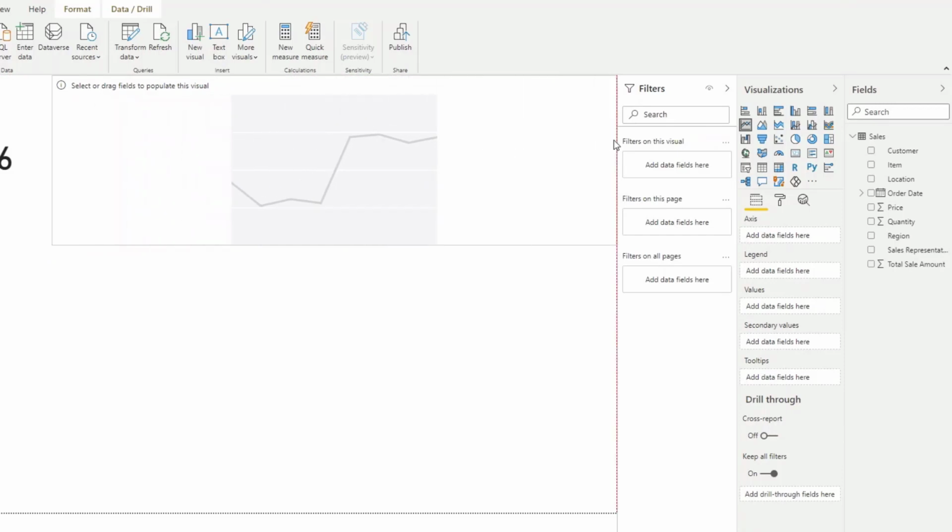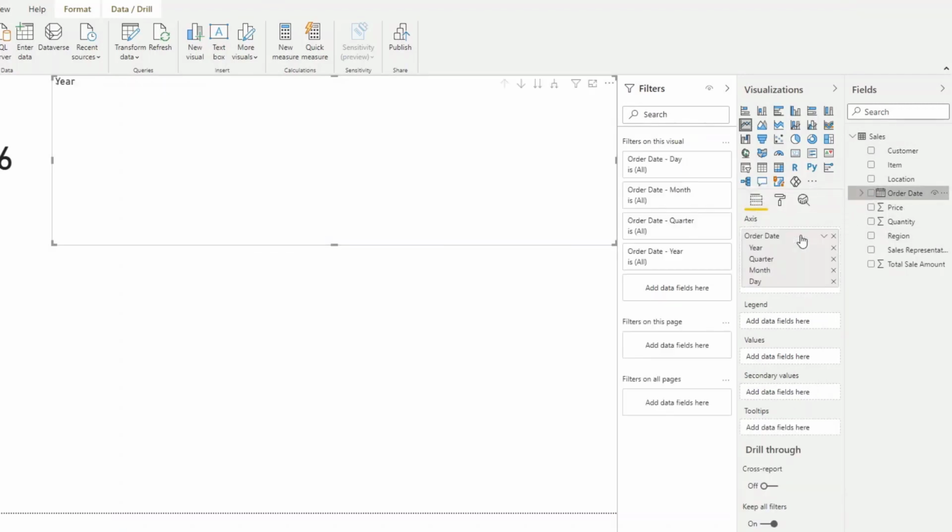I'll bring it all the way across since this is going to be a time series along the bottom. So we'll come here to order date, and that'll be on our axis. And then we'll do our total sale amount again as our value.